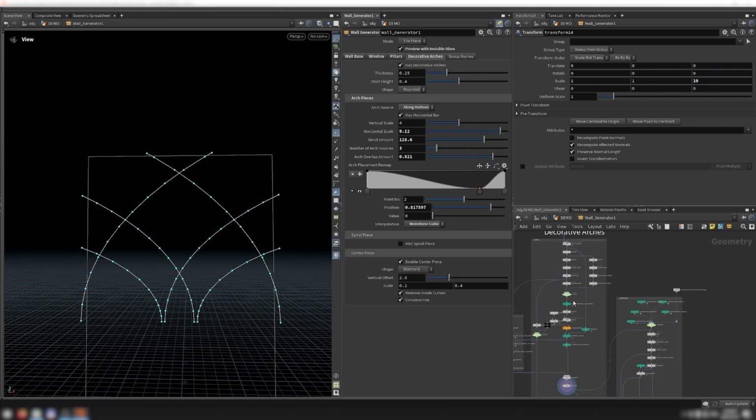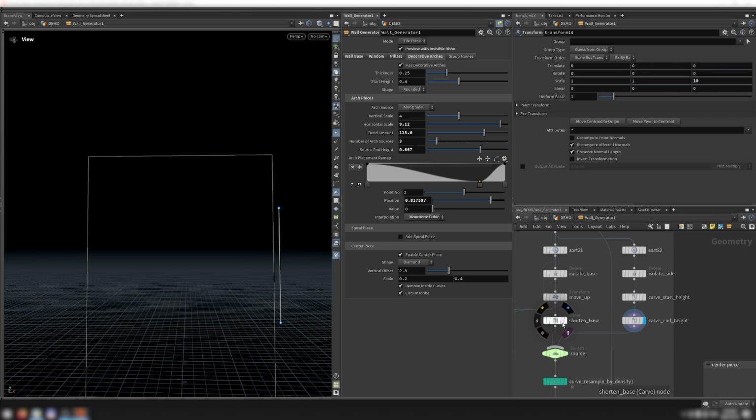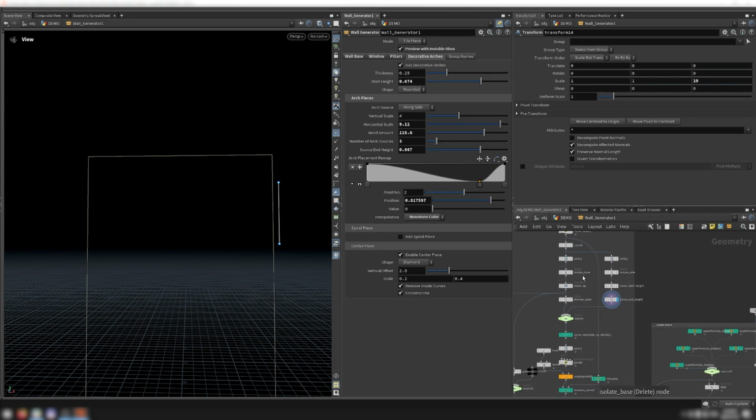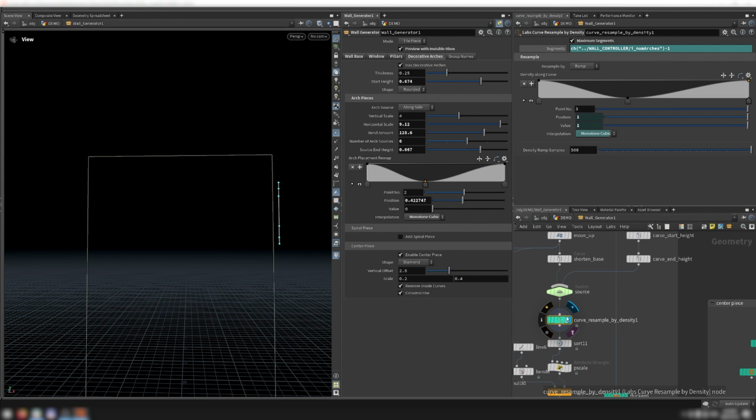So at a high level, how this works is I have two options for the line that the source points can come from. It can be either from a horizontal line or a vertical line, and there are options to change where it starts and how long it is, as well as change how that curve is resampled. So the distribution of points along that line can be controlled with a ramp, and that is done by using the lab's curve resample by density node.